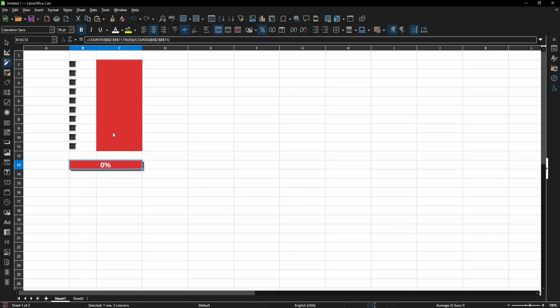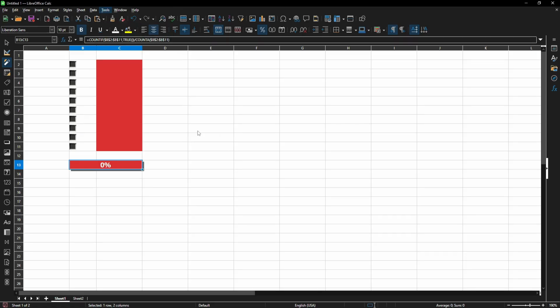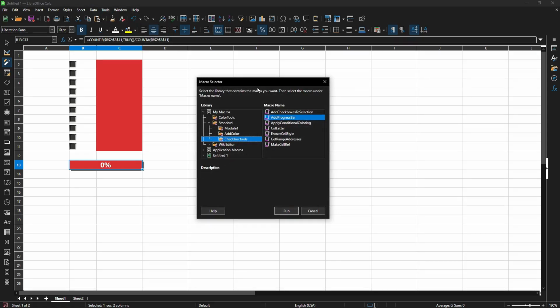How you can create this, let me show that. If you go to the Tools menu, there's Macros here. If you run the macros, the macro selector appears. From there, inside My Macros, inside Standard, you can see all of these. Inside the Standard, you may just have Module 1 and nothing else.